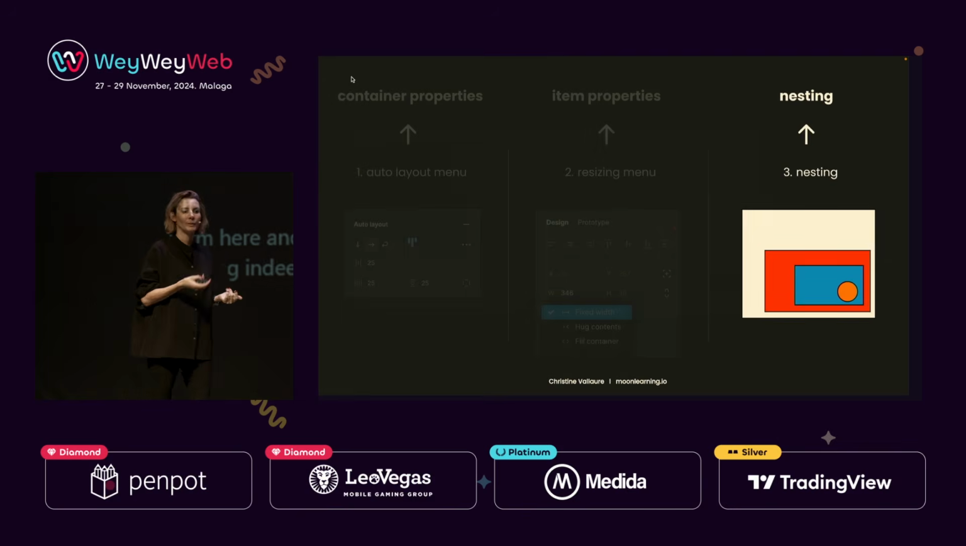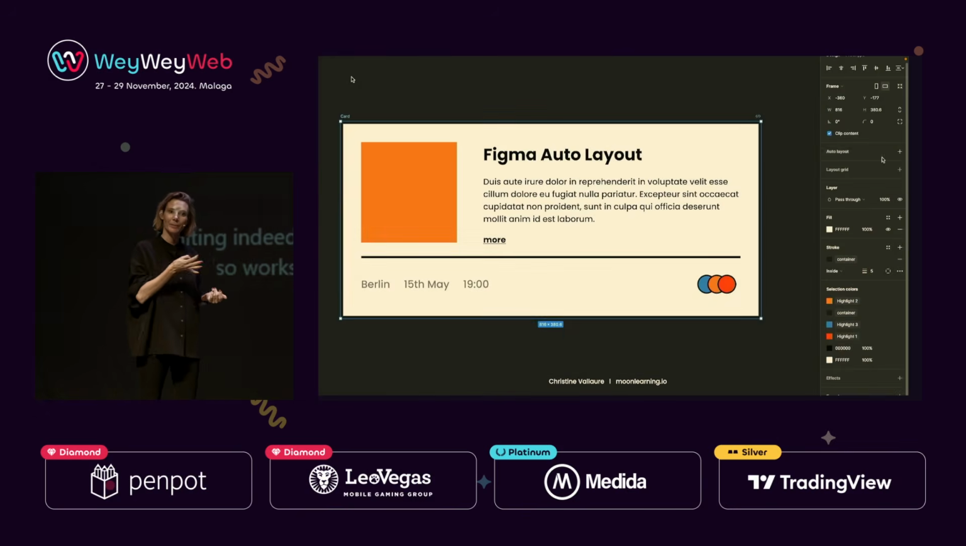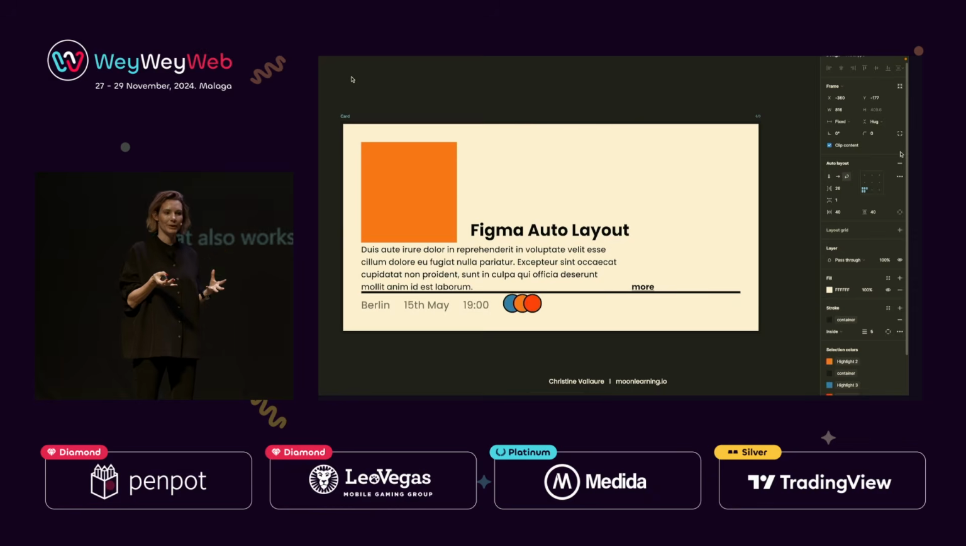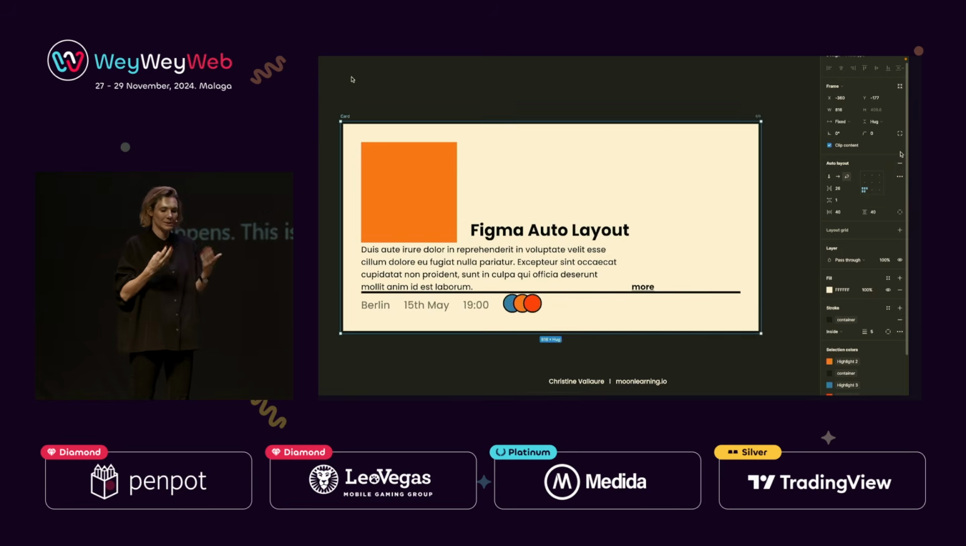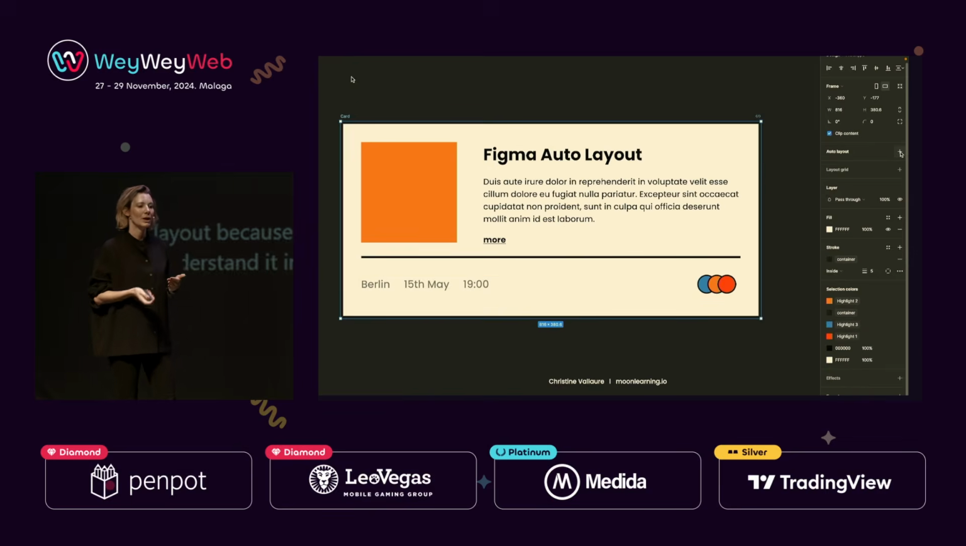The nesting, that also works pretty much the same. And what happens if you use auto layout the first time, then you probably do this and that happens. This is why a lot of people get really frustrated with auto layout, because the concept of nesting and Flexbox, you need to understand it in order to use it well.